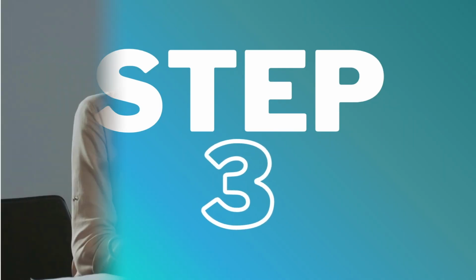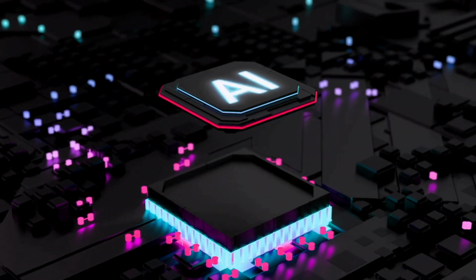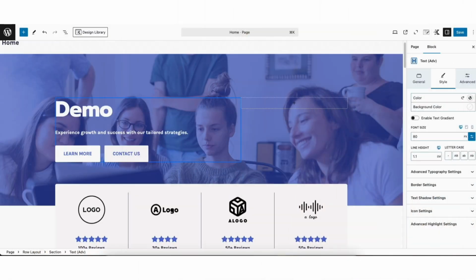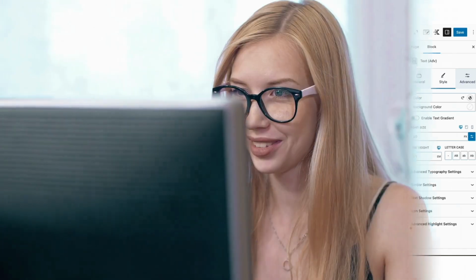Step 3 is going over building your site with WordPress and creating your WordPress website using AI and choosing between professional pre-made templates based on your input and building your site using a popular drag and drop editor. Let's get started with the WordPress AI website builder tutorial.